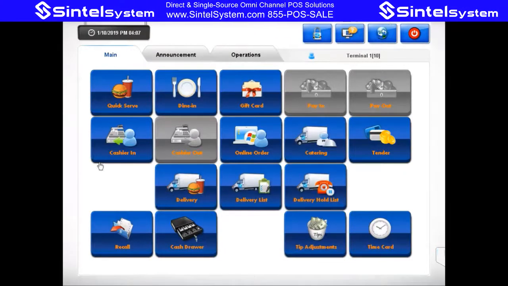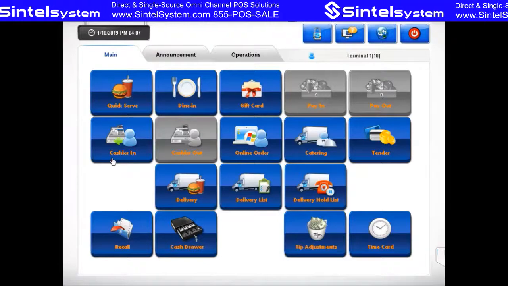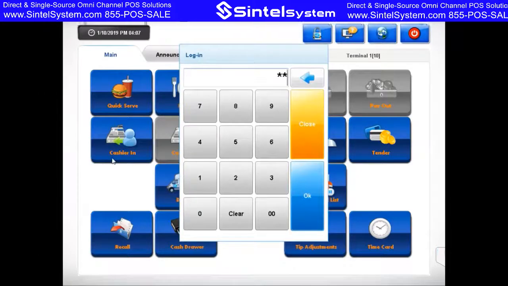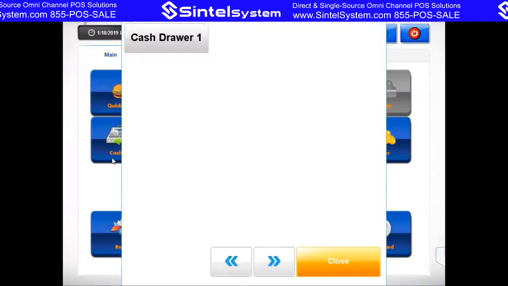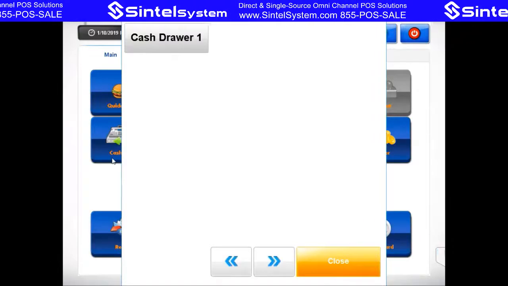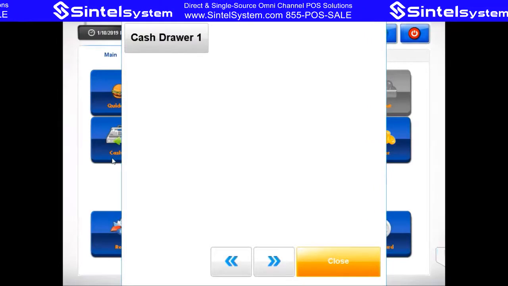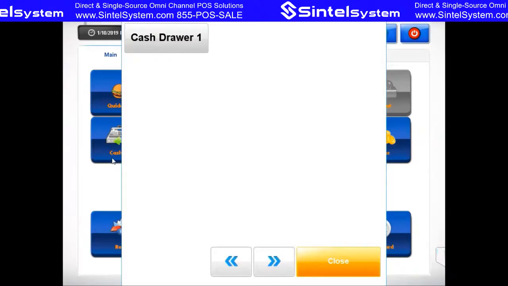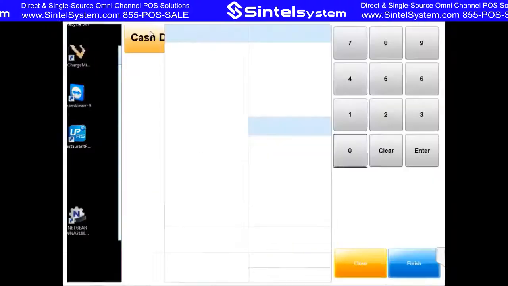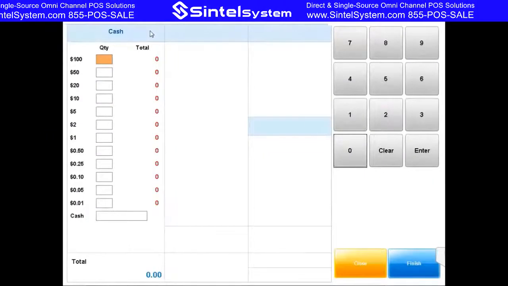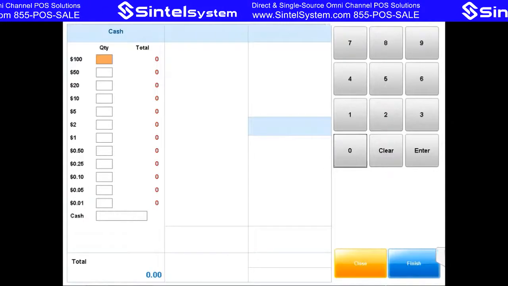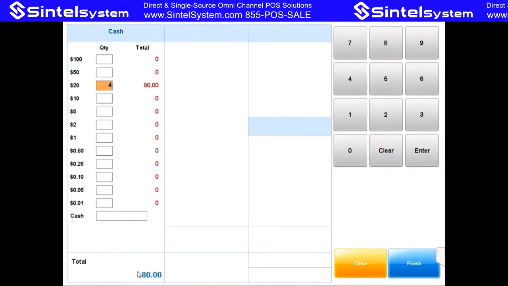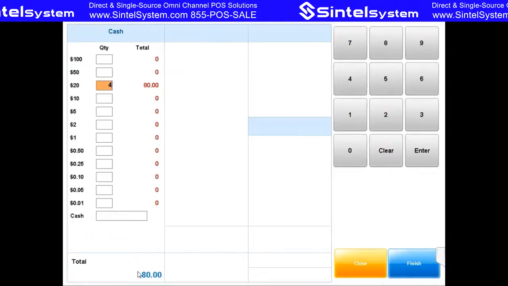Okay, next, I'm going to start my drawer. This is a step that needs to be done daily in the mornings or at the beginning of every shift. As you can see, every time I access any of the functions, it asks for a password. That's because of tracking, of knowing who was doing what on the system. Here it opens the cash drawer automatically, and here we enter all the denominations we're going to start the day with. It's recommended that you start with $200, by the way, for cash, for change.